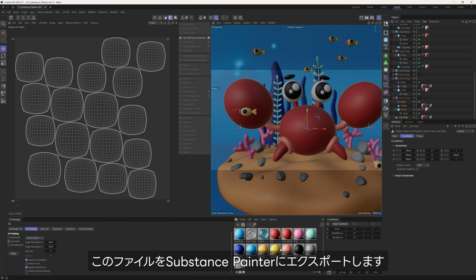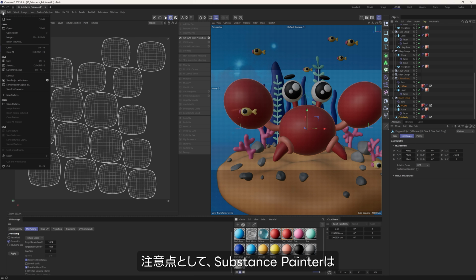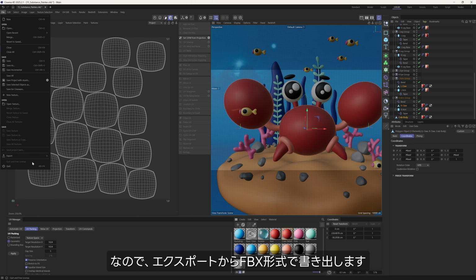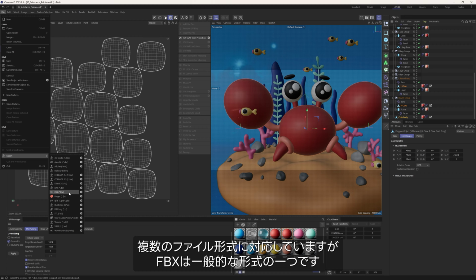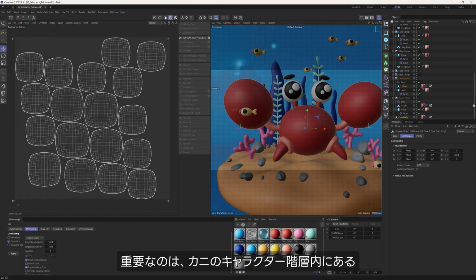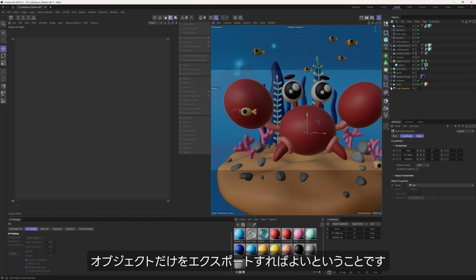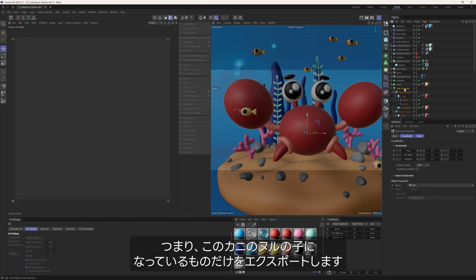What we're going to do now is export this file to Substance Painter. Now, one gotcha is that Substance Painter does not support just importing Cinema 4D files. So what we actually need to do is go to Export and export out an FBX. Now, Substance Painter can support multiple file formats, but I like using FBX the most. And another thing to keep in mind is that we only really need to export out every object that's within this crab character hierarchy here. So everything that's a child of this crab character null, we want to export out, and not everything else, okay?